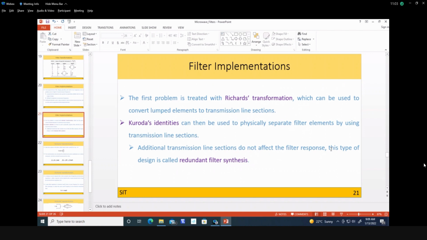Here, the first problem we can treat with the Richard transformation, where we can convert the lumped elements into transmission line sections. That is one transformation we can do. Another one is Kuroda's identities, which is another transformation. We can physically separate the filter elements by using these transmission line sections, or we can use stubs, that is open stubs or short circuited stubs.